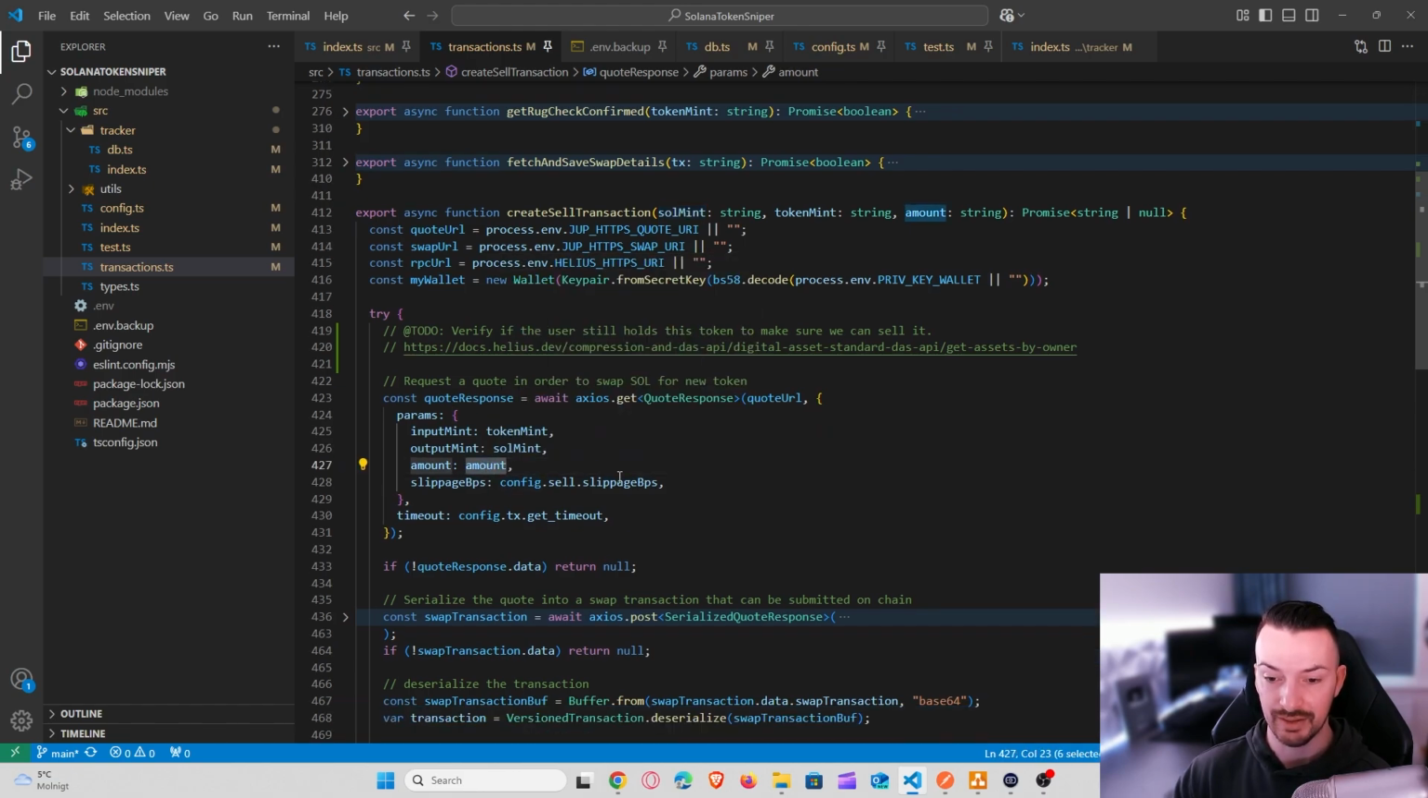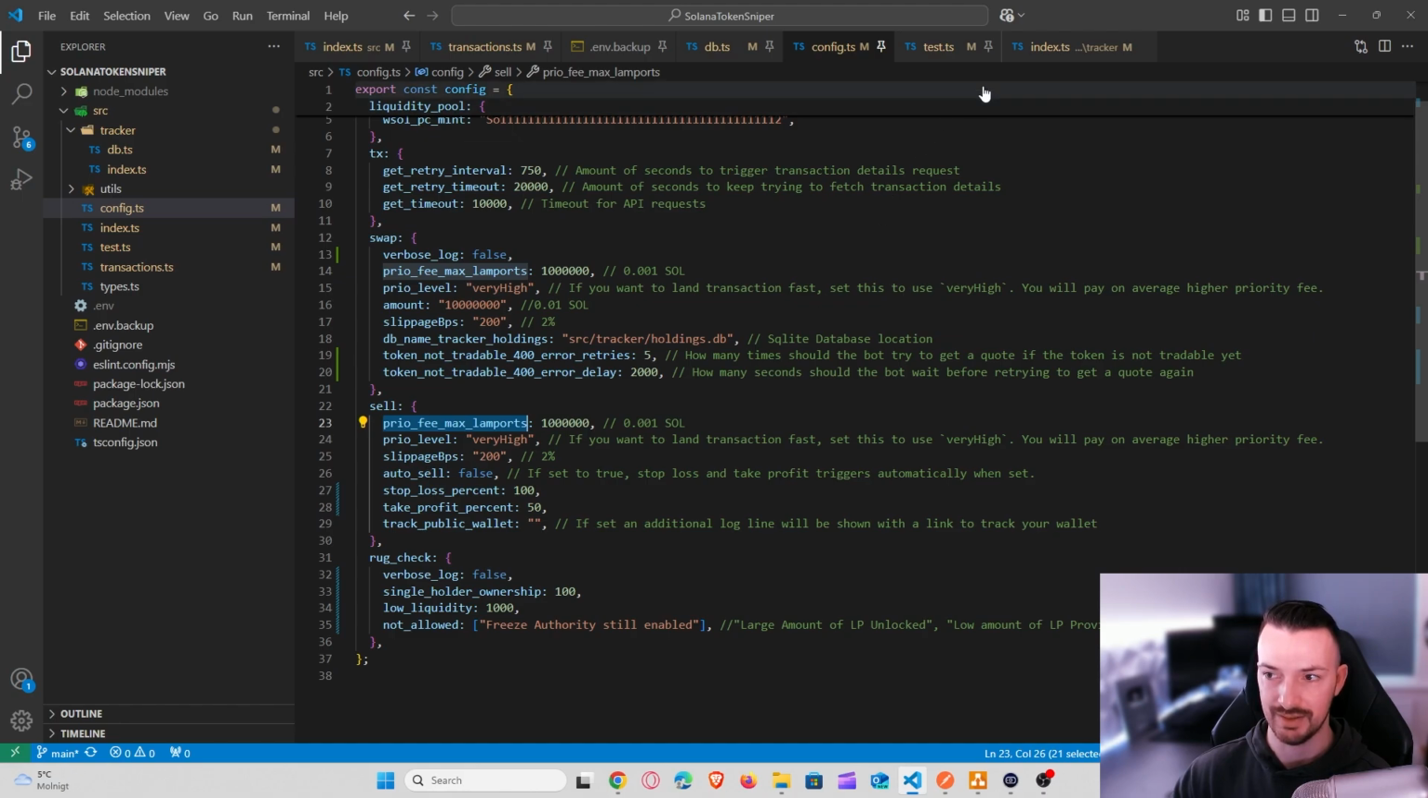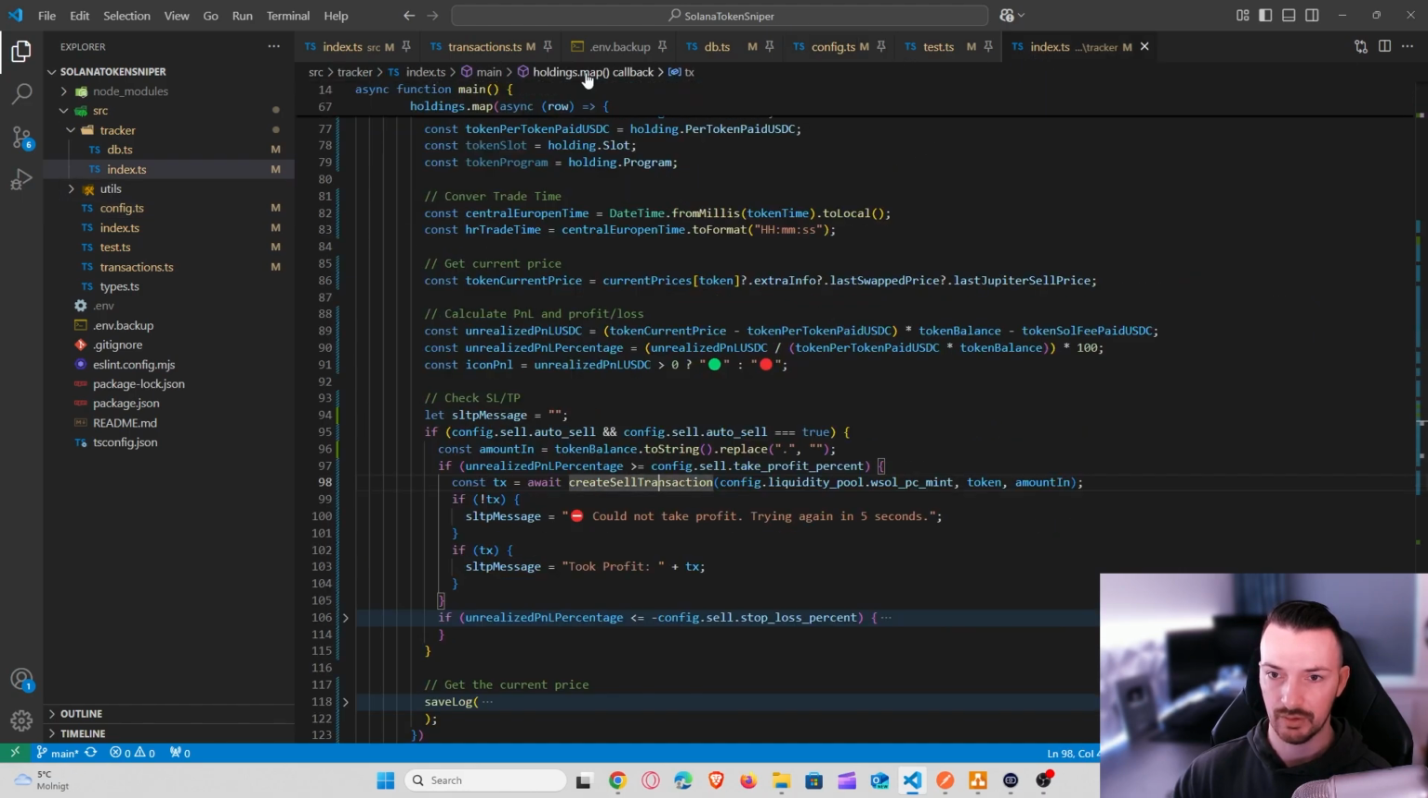The amount, and then we also have slippage, and I have a different slippage parameter for swapping in and selling the tokens. So here you can also set slippage for selling. So prio level, slippage, and also the max lamports that we use to do the swap. We have the exact same things for the swap when we buy it, but you can specify different values if you want to sell it.